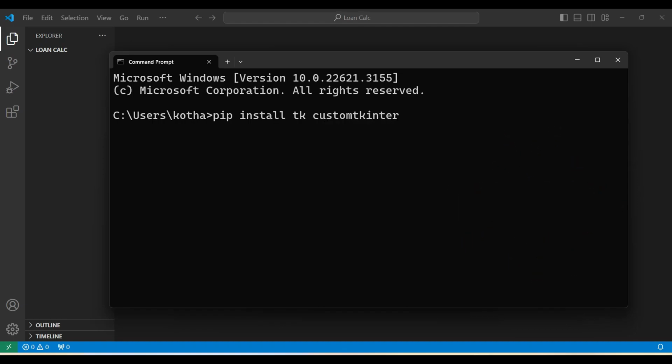This custom Tkinter is like an advanced version of tk. The first one is tk, and tk is nothing but Tkinter. Another one is custom Tkinter. This custom Tkinter will enable us to develop advanced and beautiful GUI based applications in Python. So you just press enter, and these Python libraries will be installed in your system. All these Python libraries are already installed in my system, so I'm not going to install them again.